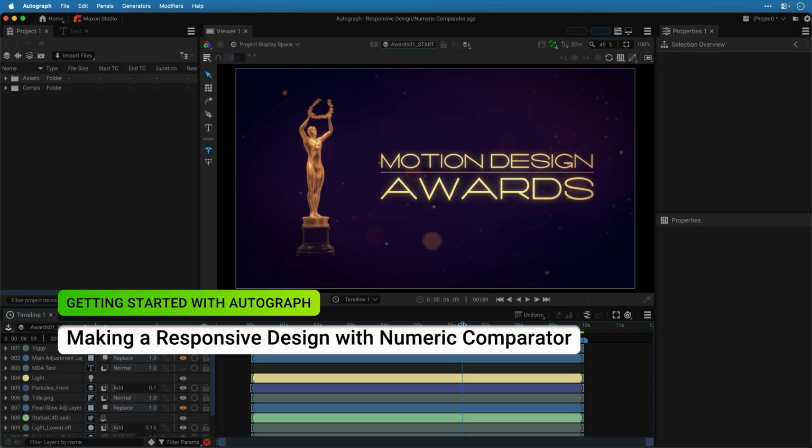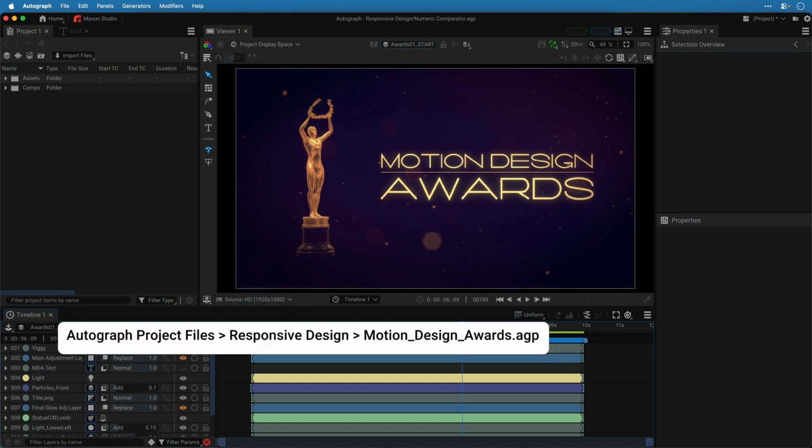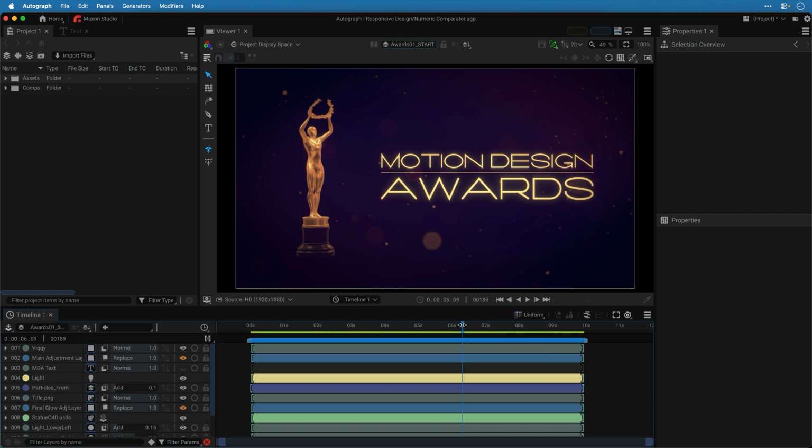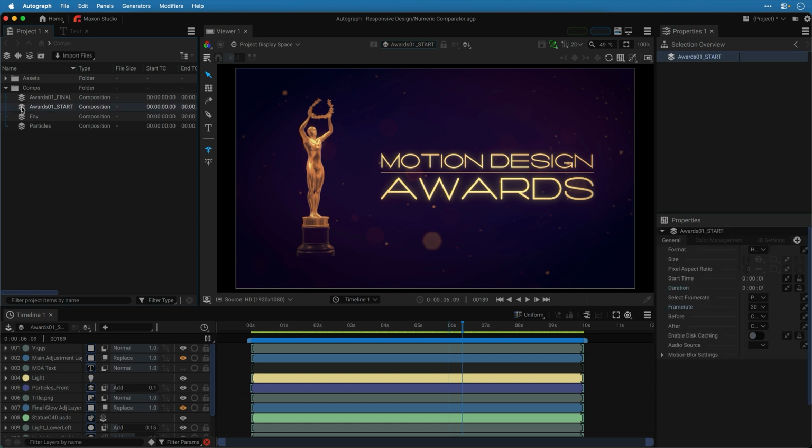All right, folks, in this tutorial, we are going to learn about the numeric comparator, and we're going to bring together all that we've learned to make sense of responsive design, making one great responsive design of our own. Now, if you're following along with me in the comps here, there are two. There's the final and the start. Make sure you are on the start to follow along with me. The final is the completed version.